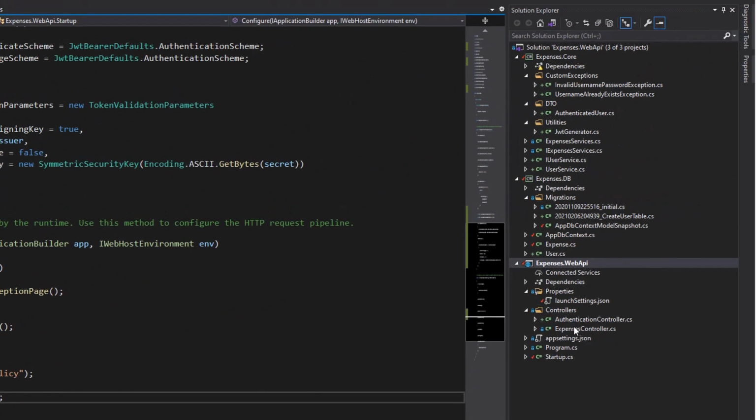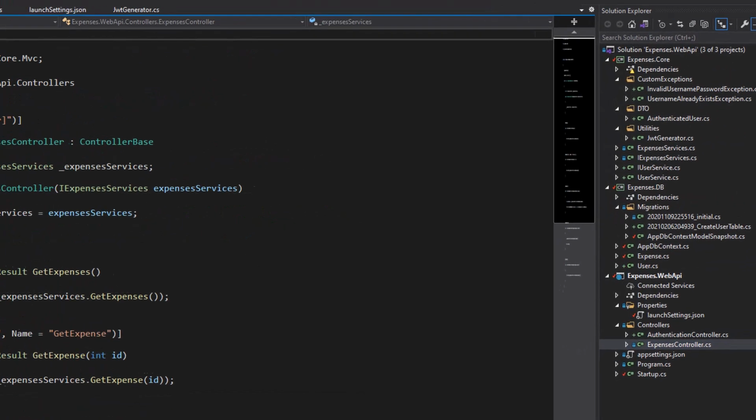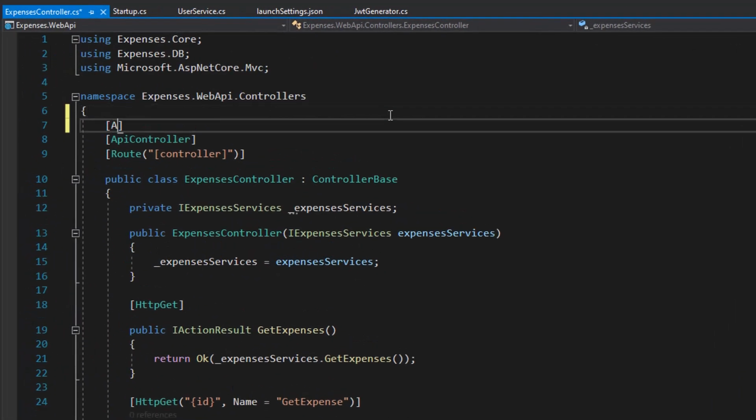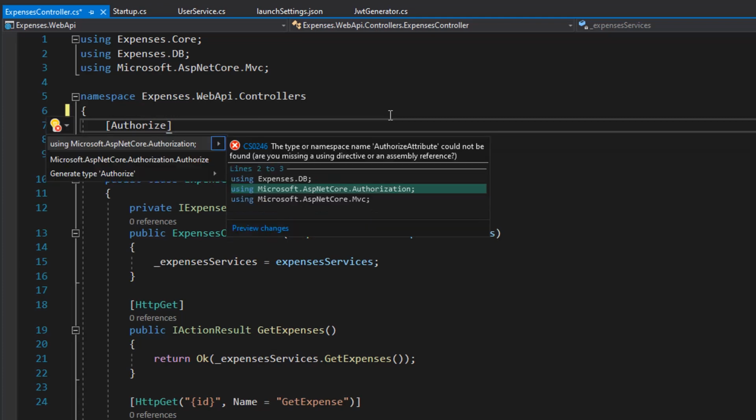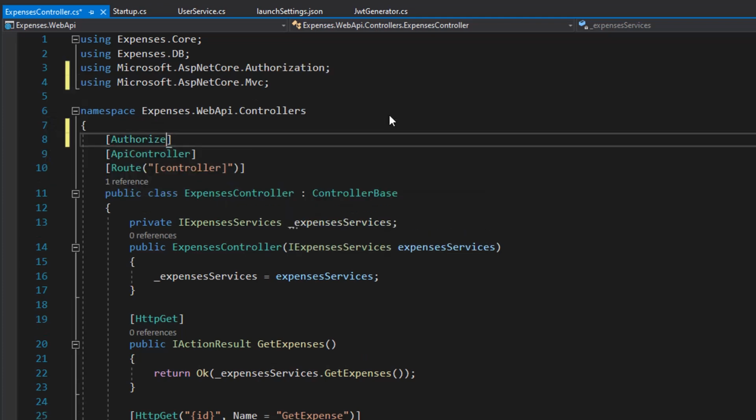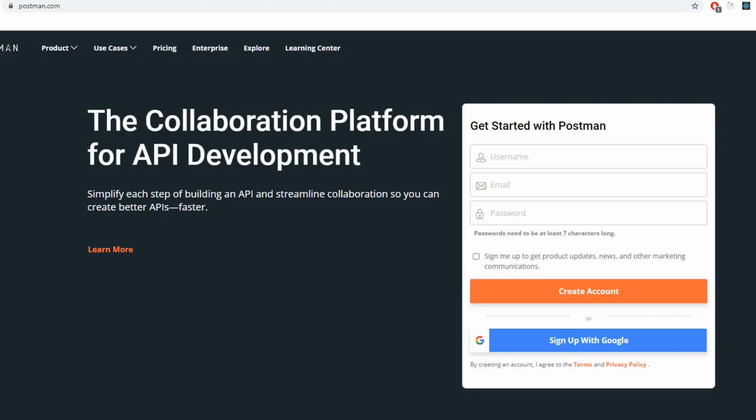So let's go ahead and open expenses controller. And up here, we can say Authorize. And let's include that package, Microsoft.AspNetCore.Authorization. Now, in order to hit any of these endpoints, such as create expense, get expenses, and so forth, you need a valid JWT token. An easy way to test this would be to use Postman. With Postman, we can test our endpoints and we can add our JWT to make requests.